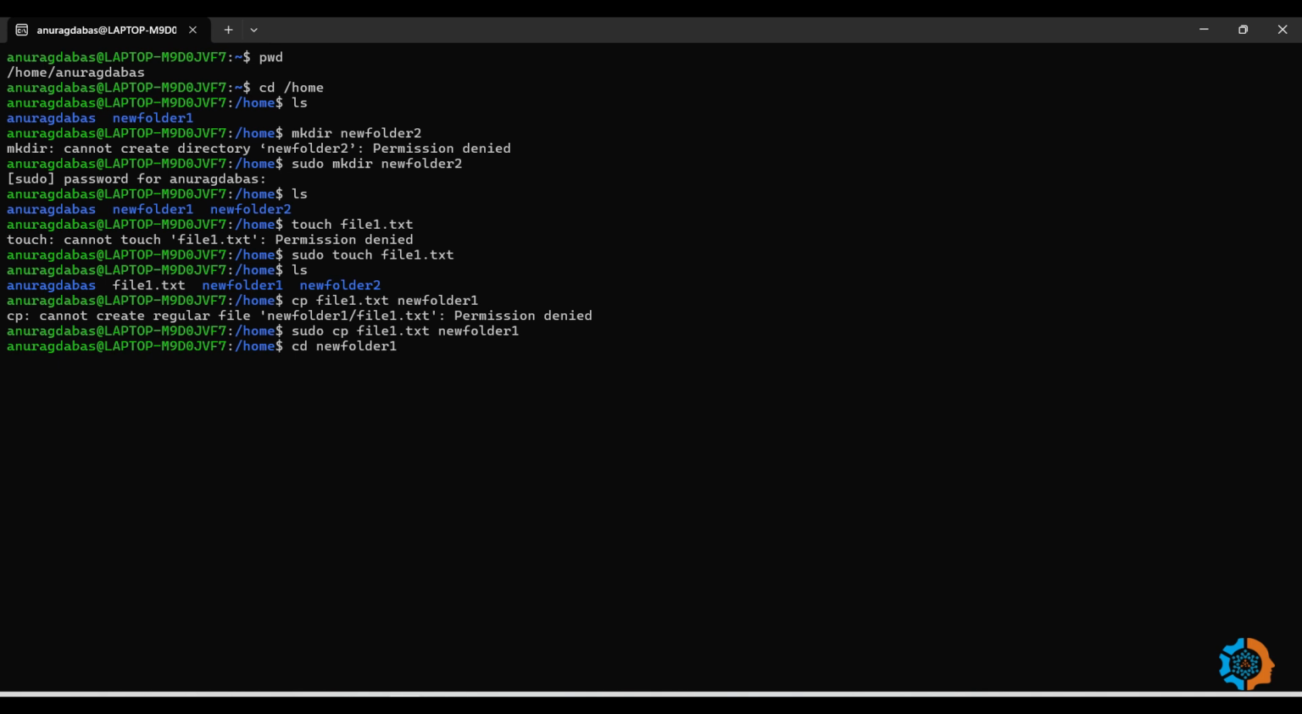So you can write here new folder 1 and then enter. So right now I am in new folder 1 that is existing in the home directory. Write the ls command to show your files or folders. So you can see here file1.txt is copied in new folder 1. A similar kind of procedure can be performed for the move command.